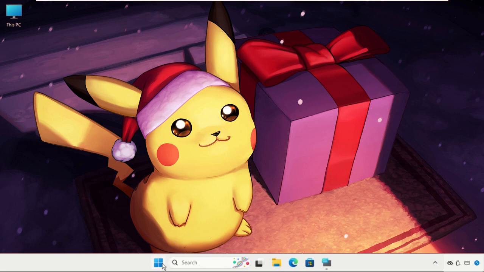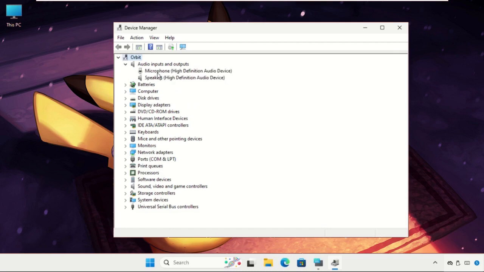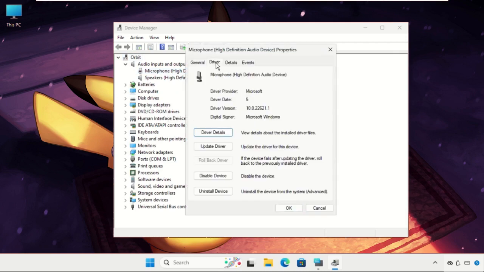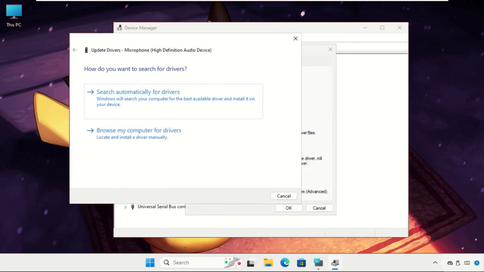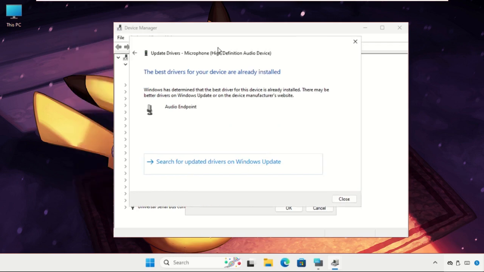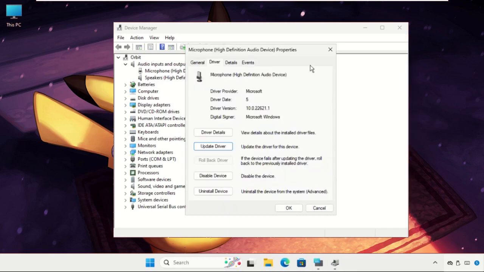Just right click on the start icon, select device manager and expand the audio inputs and outputs. And for particular devices like input and output, you have to right click, go to properties, select drivers and go to update drivers. Make sure you are connected with the internet and select the first option. The best drivers will be installed automatically, and close the window.